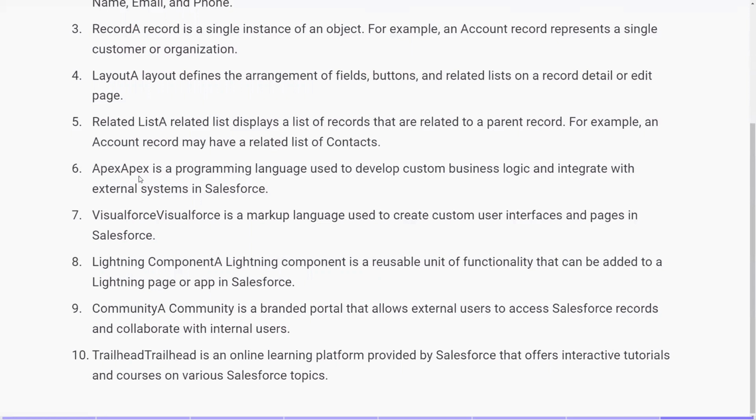Community is a branded portal that allows external users to access Salesforce records and collaborate with internal users. Trailhead is an online learning platform provided by Salesforce, the one and only itself, that offers interactive tutorials and courses on various Salesforce topics. Now, this wraps up our 70 interview questions that you should be familiar with.